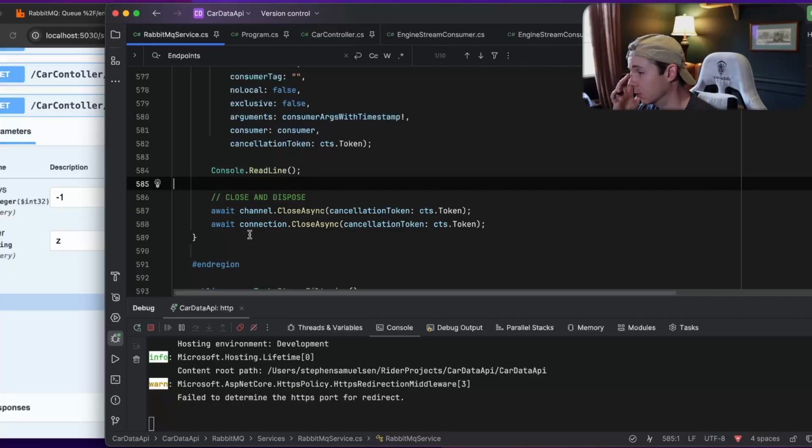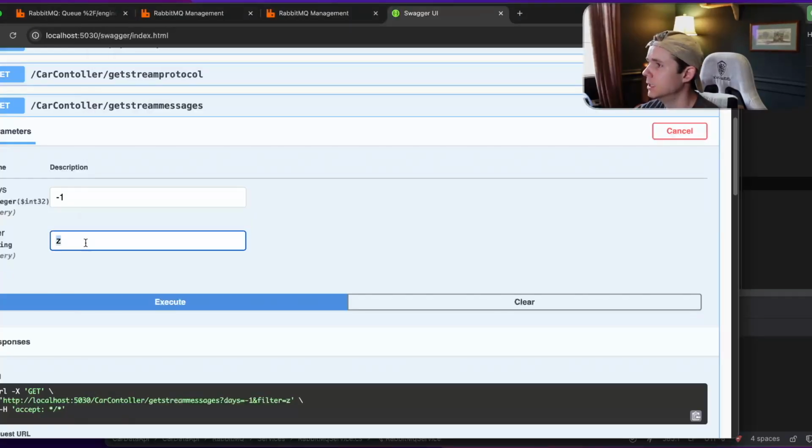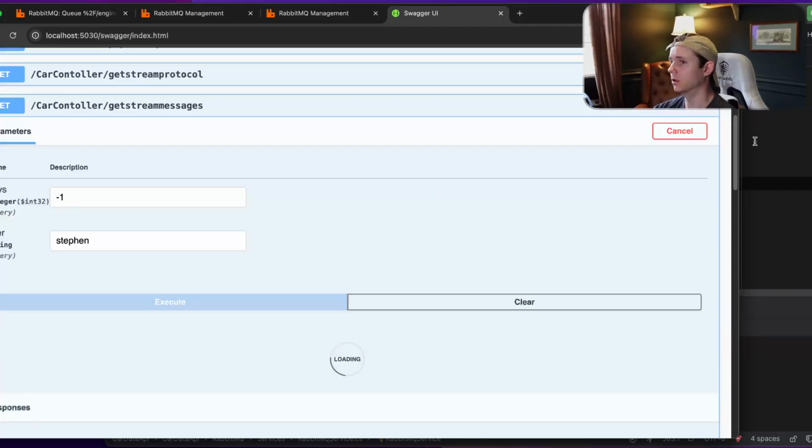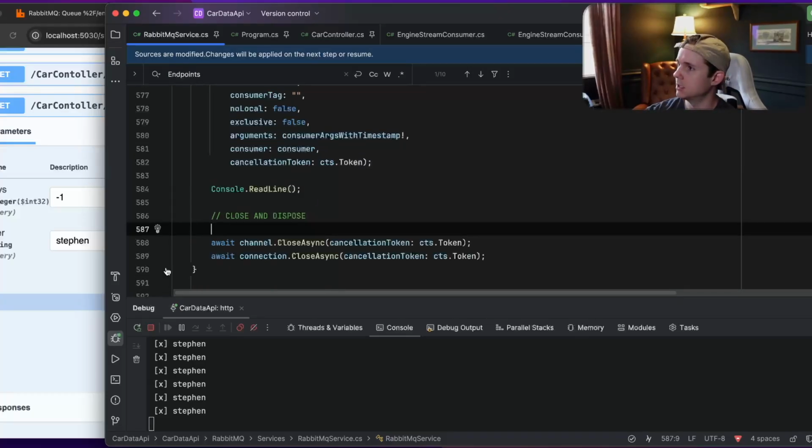I do have a console read line on my consumer, so I will need to continue. But you can see nothing came back, which is what we expect, because no value has Z as the filter. But if we pass in Steven as the filter value, we're going to go and execute that. You can see that now it pulls back those records. So now let's go ahead and continue this.